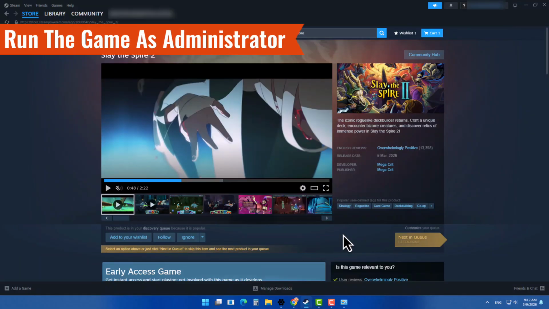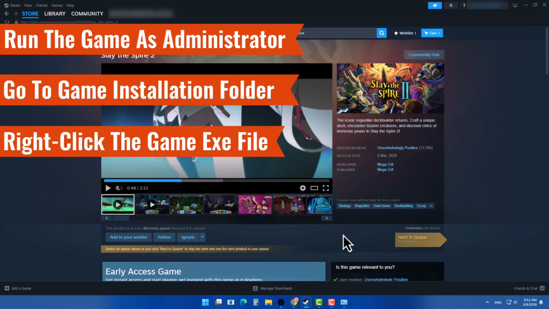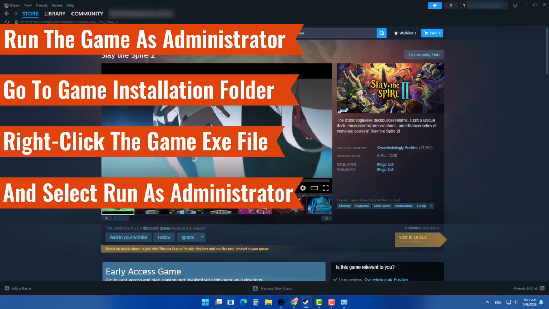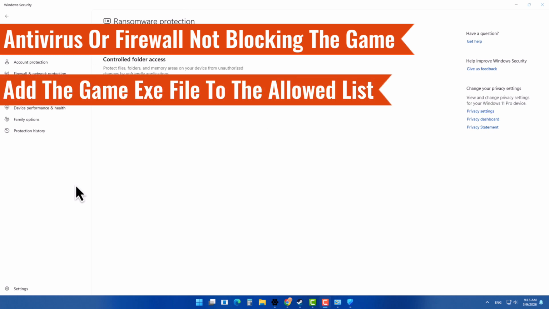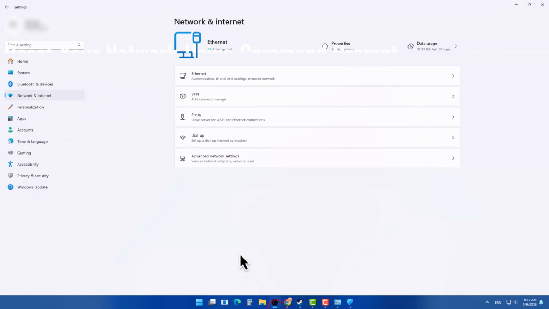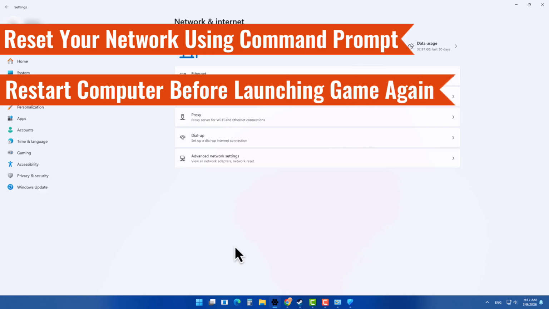Next, run the game as administrator. Go to the game installation folder, right-click the game exe file, and select Run as administrator. Make sure your antivirus or firewall is not blocking the game, and add the game exe file to the allowed list. You can also reset your network using command prompt, then restart your computer before launching the game again.